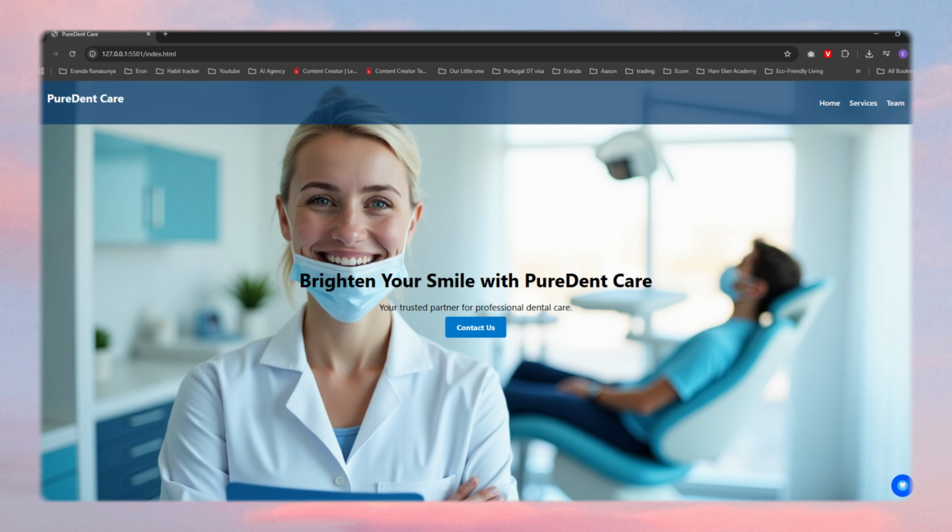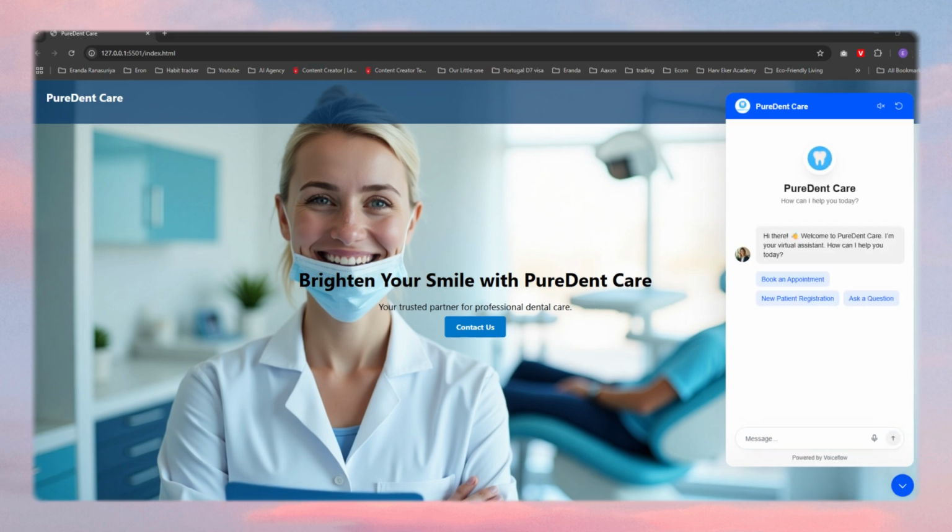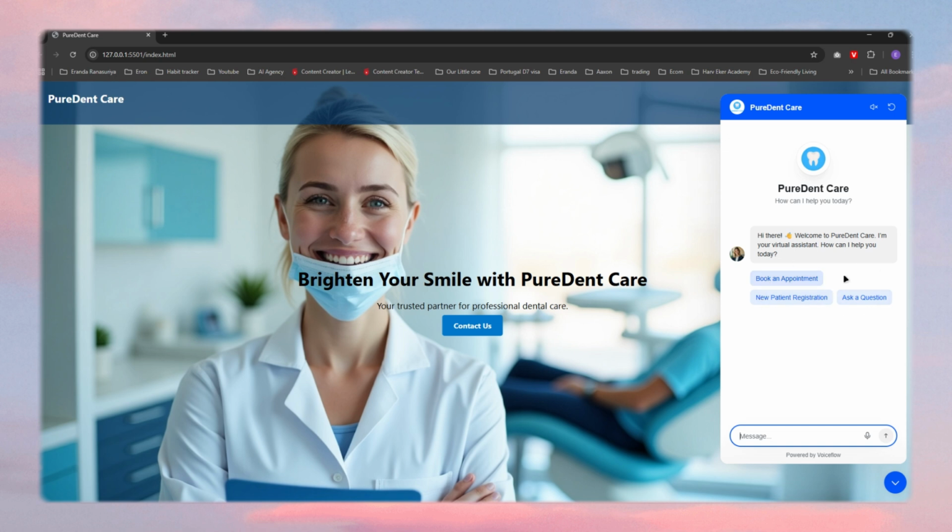So let's switch to text mode. And as you can see here, it first greets us with a message, and you can see three options. These are buttons, but we can just type messages in the message box down there. So let's dive into the first function of Dental Desk Assistant, which is booking an appointment. So instead of clicking on the book an appointment button, let's just type I need to book an appointment.